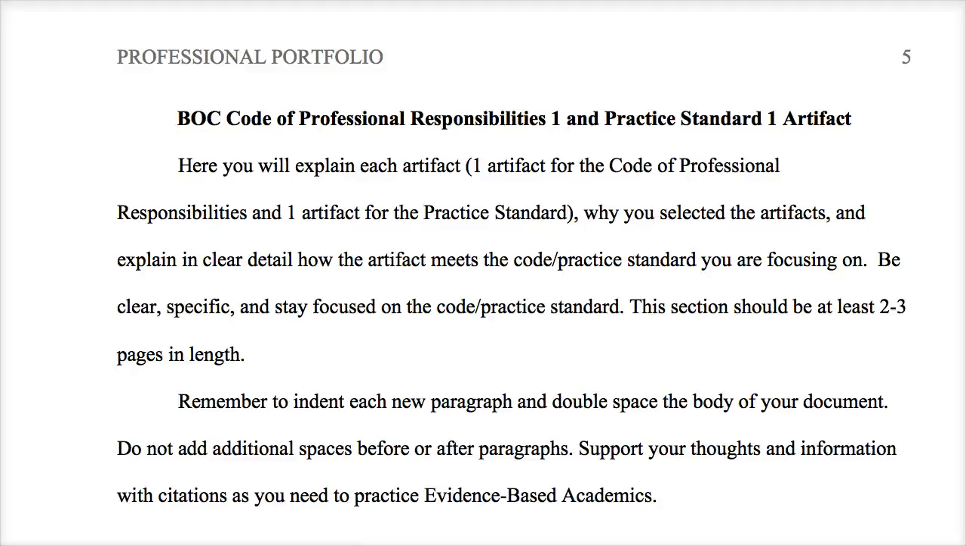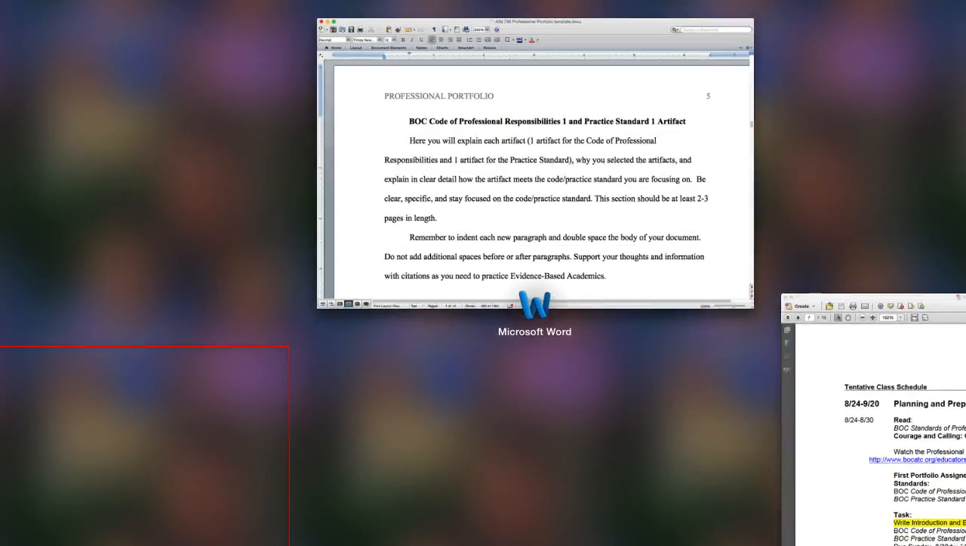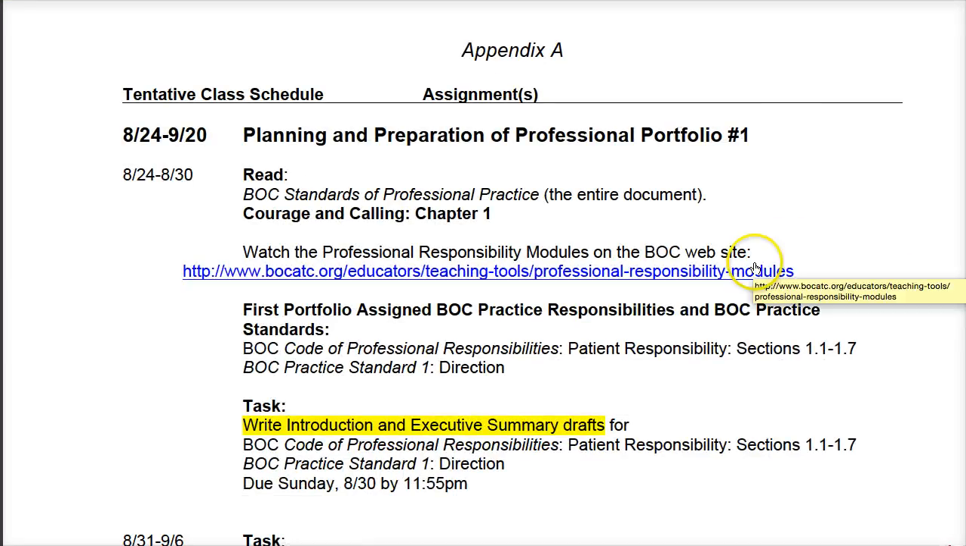If we look at the syllabus, our code is patient responsibility. How can you demonstrate to me that you are actually satisfying patient responsibility? It has to be some kind of tangible object. It can be a picture. It can be some kind of document. Like one of the later codes is rehab or something like that, so you can take a picture, or you can have your rehab protocol.